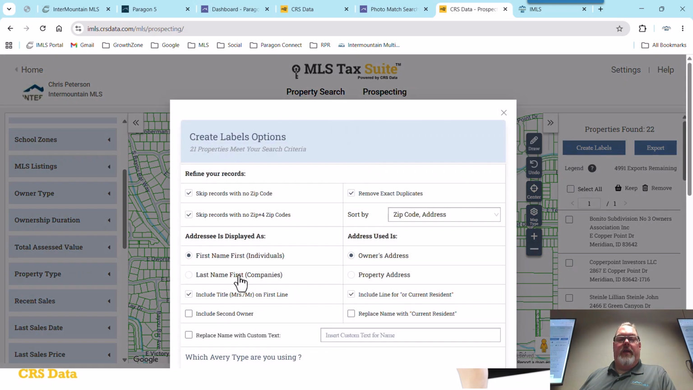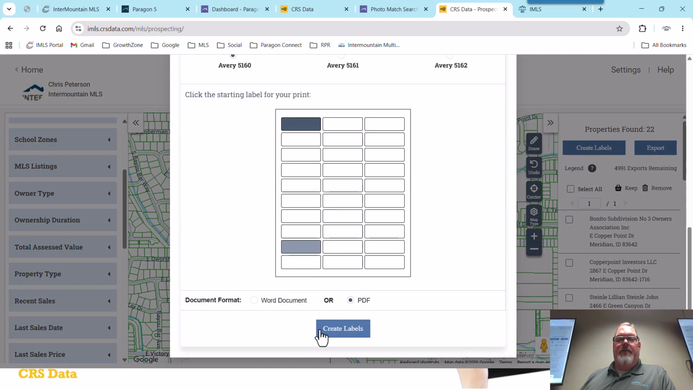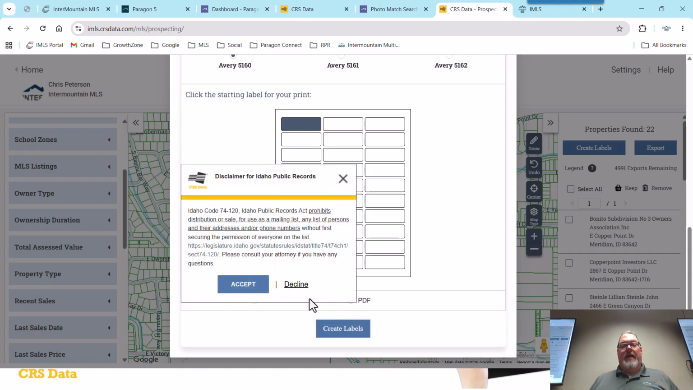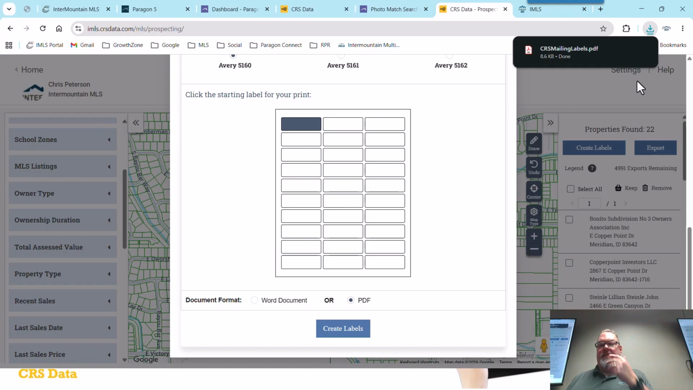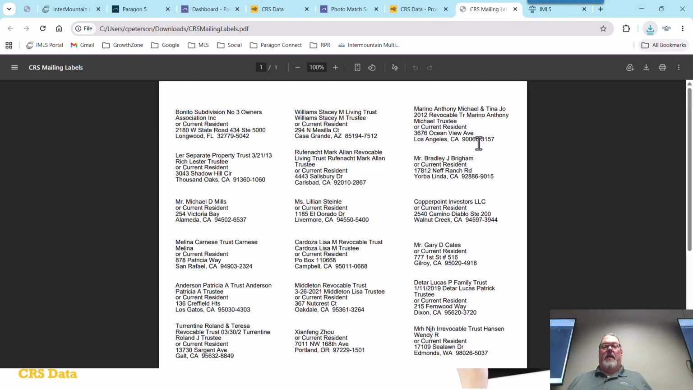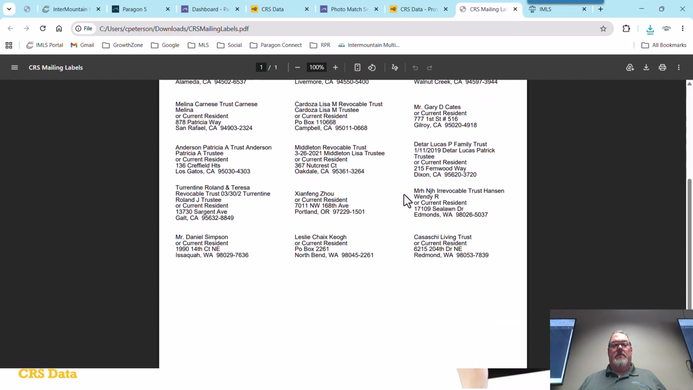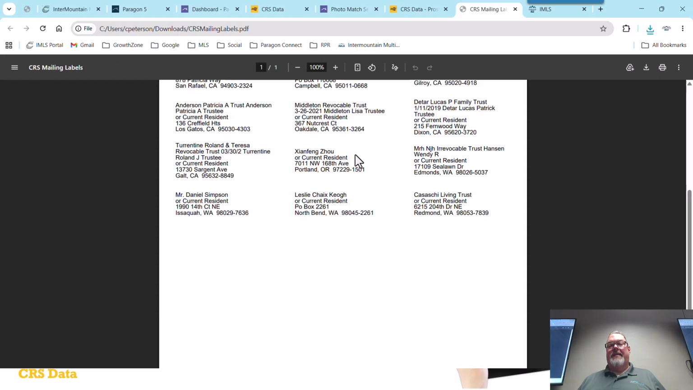If you're exporting, it's going to have you choose your Avery label, and then when you hit create labels, it's going to have you verify that you're compliant with Idaho code. If you're concerned about that, make sure you talk to an attorney or your broker. I'll show you how I think you're compliant, but I am not an attorney and this is not legal advice. So I hit accept here, and then it creates these mailing labels, and you'll notice that all of these addresses are not in Idaho. And how I think you're compliant is it has the "or current resident" there. But again, if you're concerned, talk to your attorney, talk to your broker, and they'll let you know for sure.